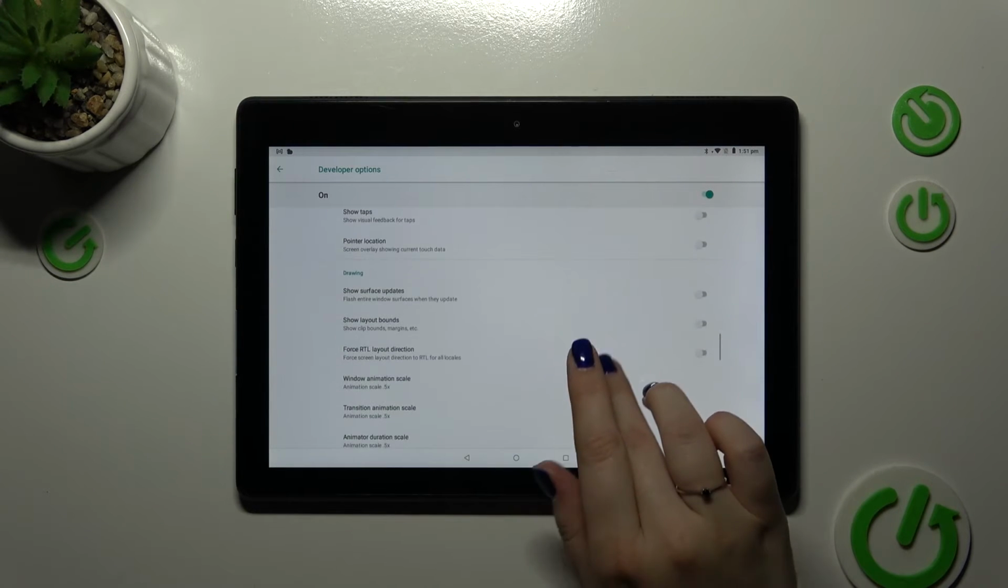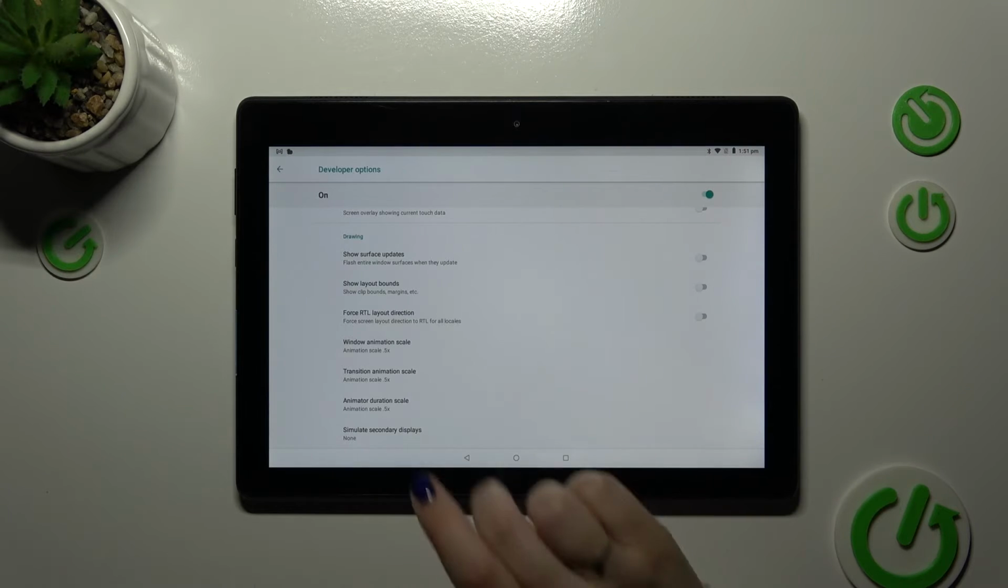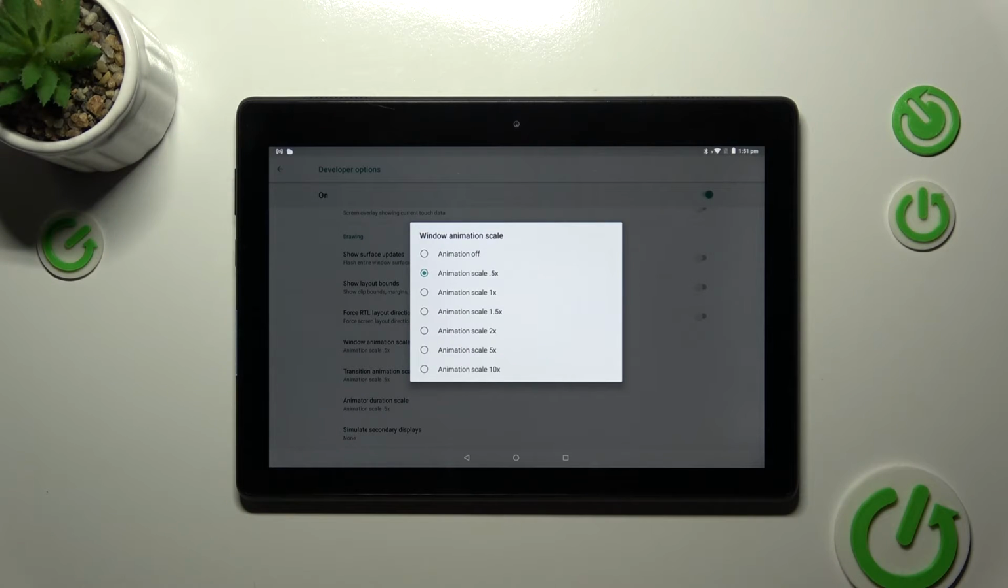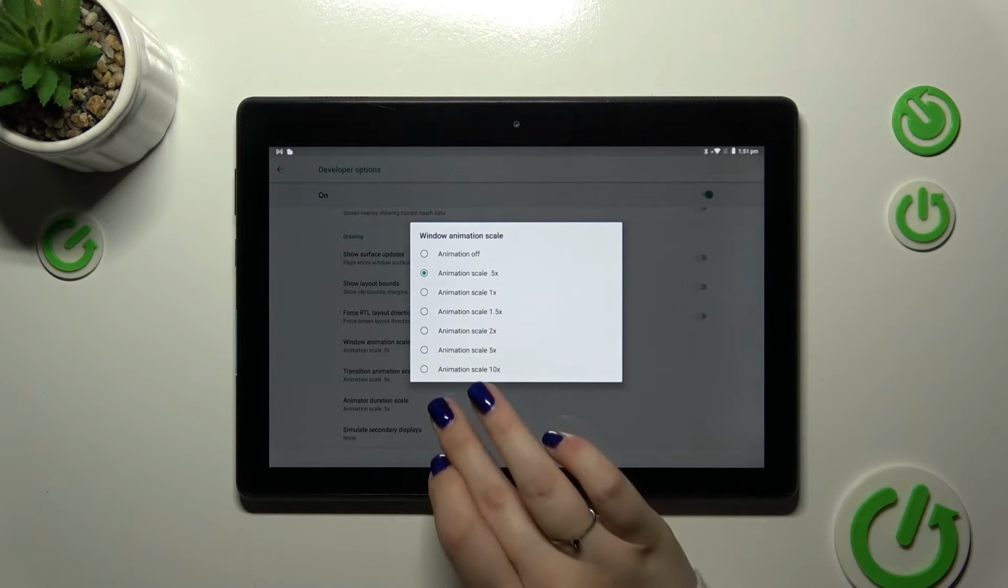And if you've got the options without the switcher, like for example here in the window animation scale, just tap on it to open more options to customize.